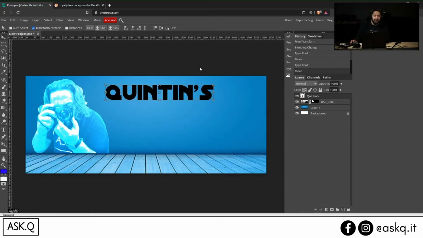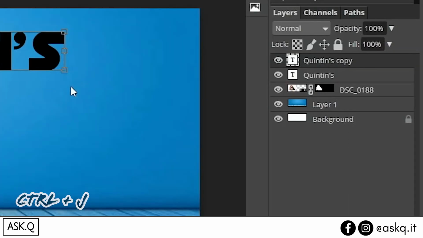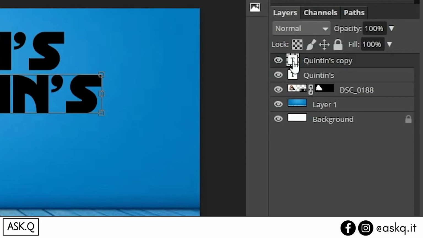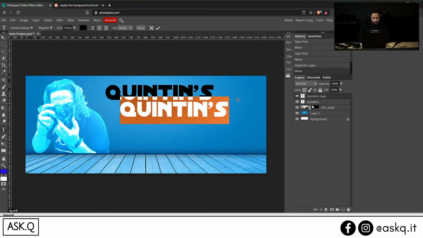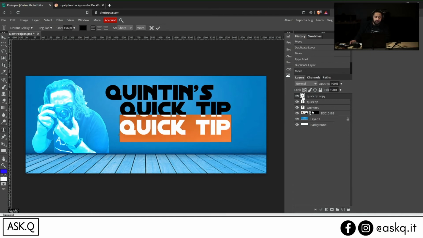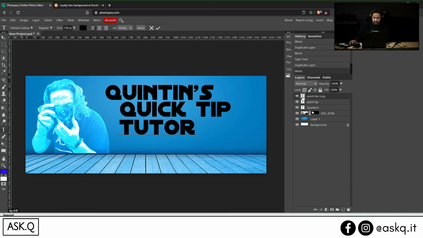If you would like to add another text layer that's the same size and same font, all we got to do is Control J to duplicate it. You can see it in our layers and then we just move it out of place. If you want to edit the text, double click on the T icon in our layers and then we can retype what we want. Cool, I want to do it one more time just for the tutorial text.